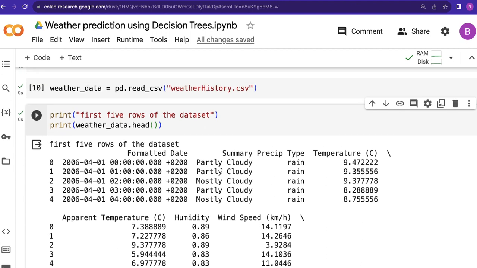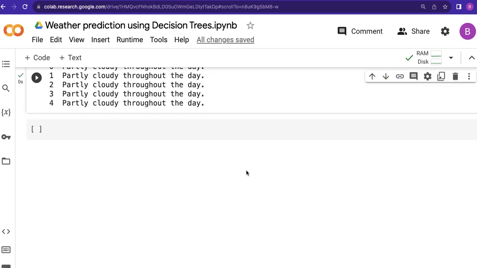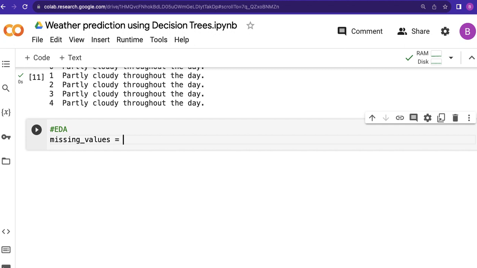Now let's move on and do some exploratory data analysis of the data set. EDA stands for exploratory data analysis. We'll get to know more about our data set. We'll become one with the data set in EDA. First we'll check for the missing values. Missing values is equal to weather_data.isnull().